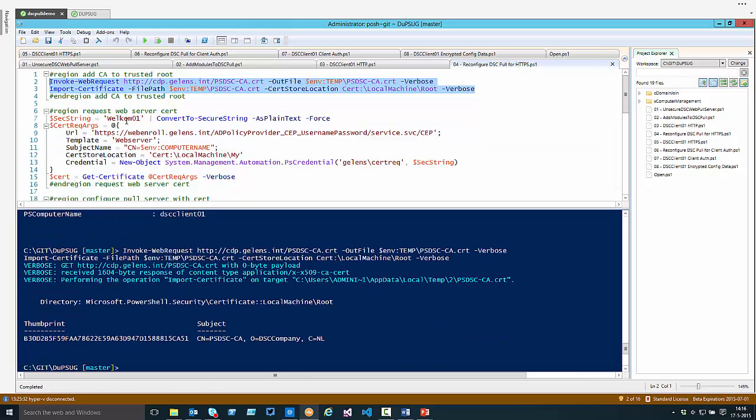Now we've done that, we are able to request a new certificate, and the certificate we get from this URL, which is our web enrollment service. On that web enrollment service, we have made available the web server template. What we're going to do is use Get-Certificate on this node with these parameters splatted against it, and we're going to use domain credentials with this password to acquire that certificate.